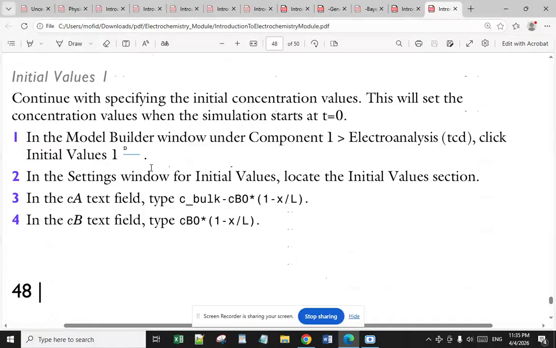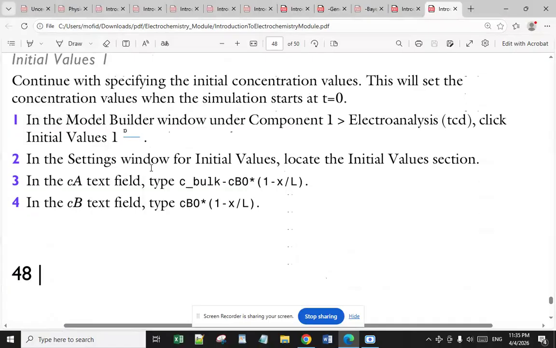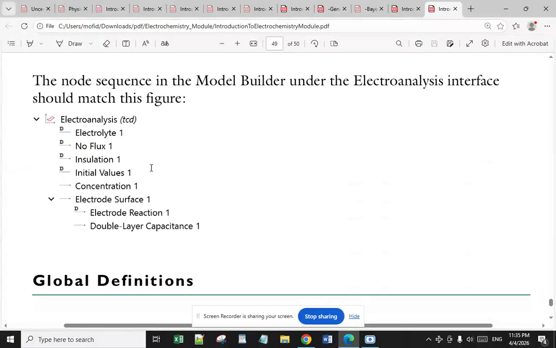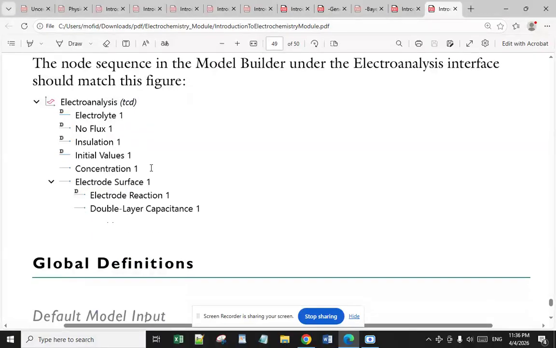In the settings window for Initial Values, locate the initial values section. In the cR text field type c_bulk minus cO0 multiplied by (1 minus x divided by L). In the cO text field type cO0 multiplied by (1 minus x divided by L). The node sequence in the model builder under the Electroanalysis interface should match this figure.